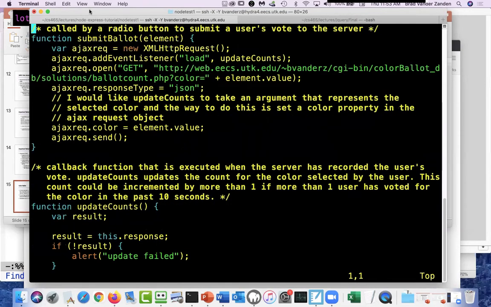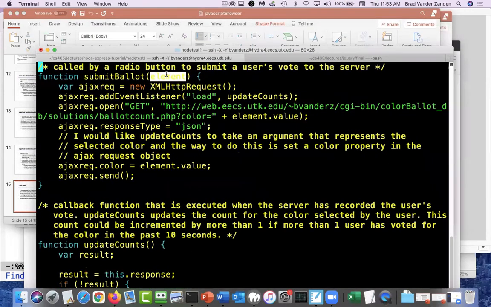So submit ballot is taking, remember I passed in the this pointer, so I have access to the element that I clicked on, creating my HTML request object, setting the load event to update counts.